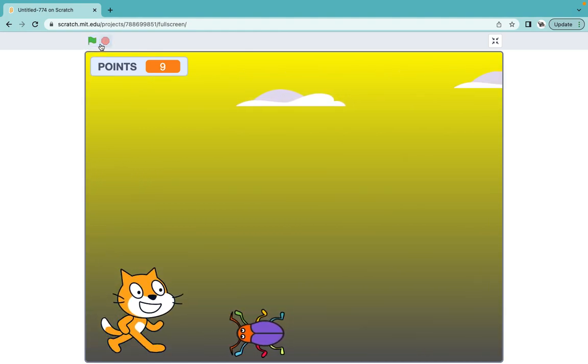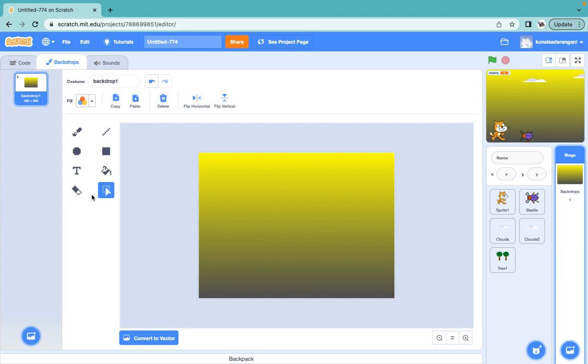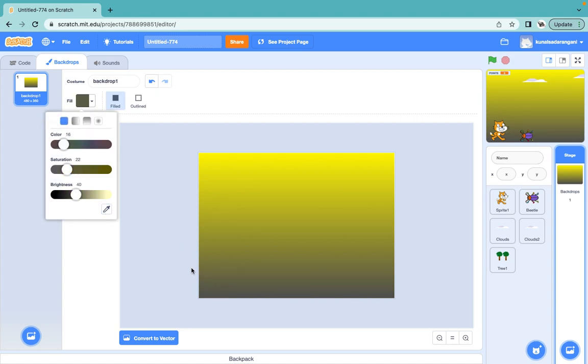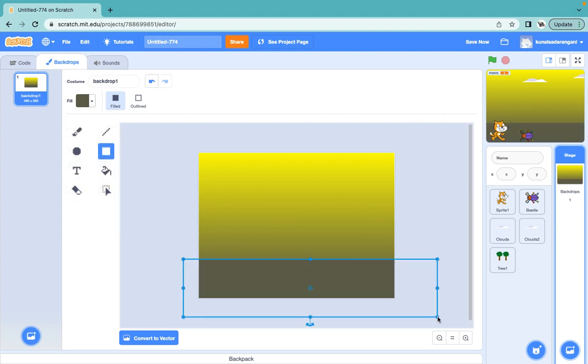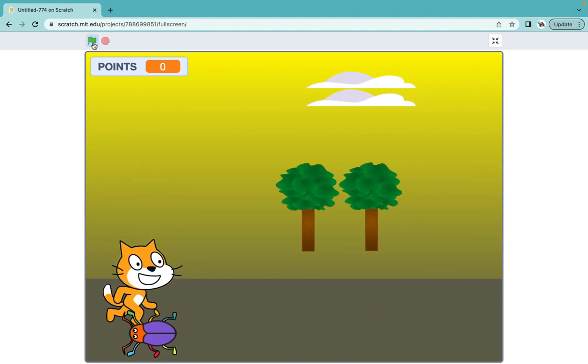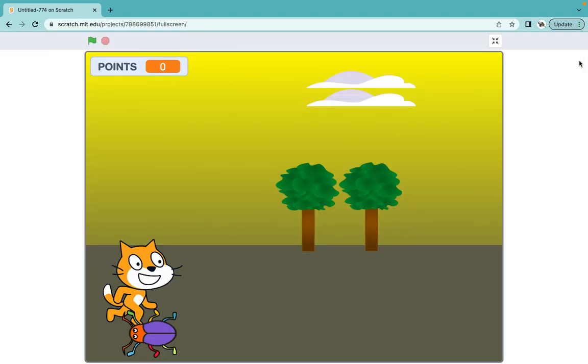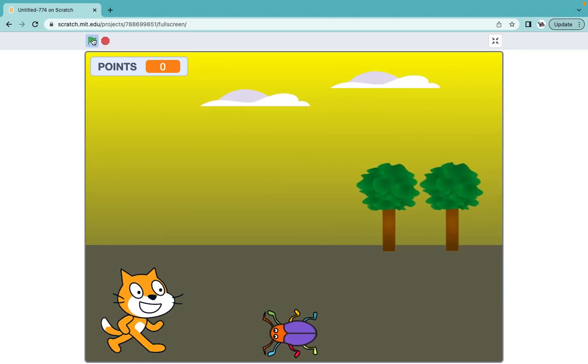Yeah, if you want to make your backdrop also a little different, you can go and select one color for this if you want to make it. So it looks something like this. If you want to make it a little better, what I did, I just drew a square, but you can draw a square till the trees can be. Yeah, see. So my game looks like this.